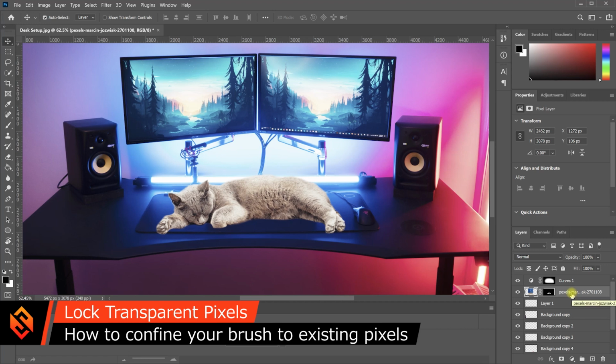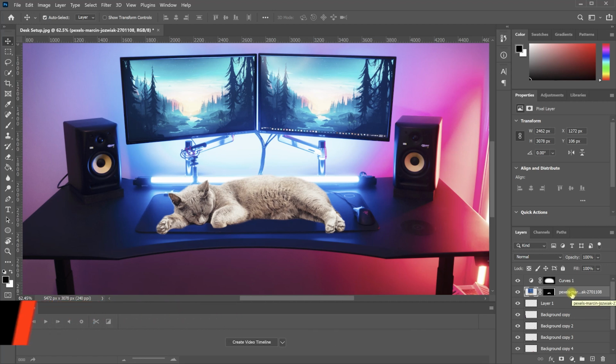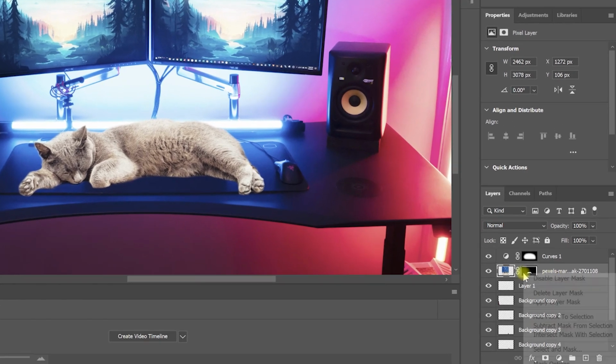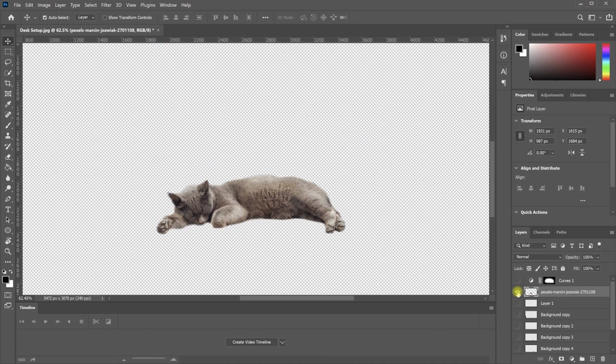Finally, let's talk about a feature that I only found out about recently, but that has made my life a whole lot easier: locking transparent pixels on a layer. Let me right-click the layer mask that we created to isolate the cat and select to apply layer mask to bake this into the layer. Note that now all of the pixels around the cat on this layer are actually transparent.